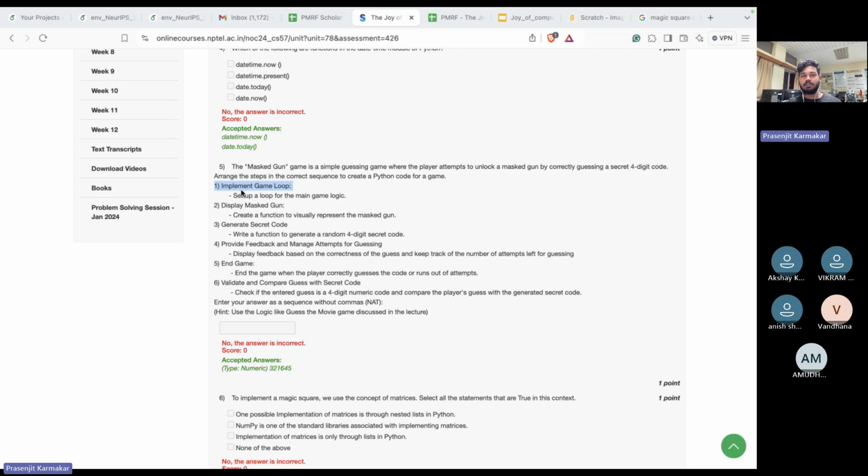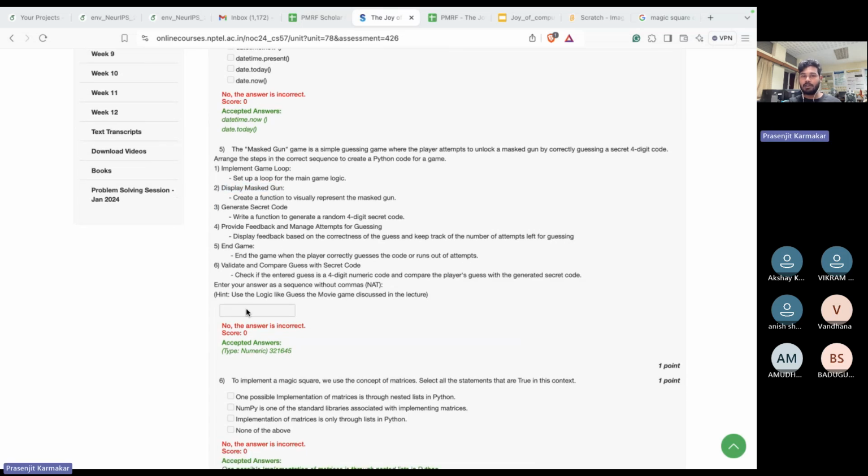I was not considering this game loop. Okay, I can always write this game loop outside everything, right? But that would do what? That would enable this masked gun to be printed every time I fail, right? But that's not what I want. I want the masked gun to be displayed once at the top of the game. So there can be many valid ways of arranging that, but you have to think what is the best way, right? So basically think on this.